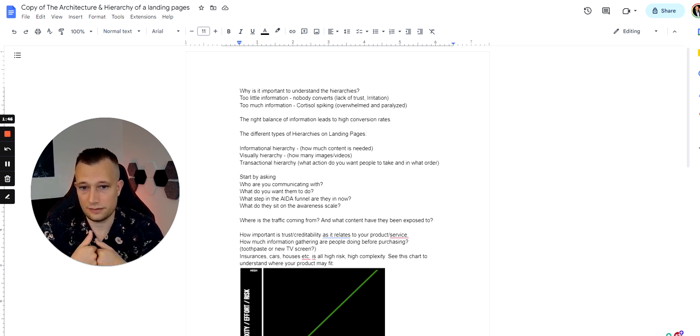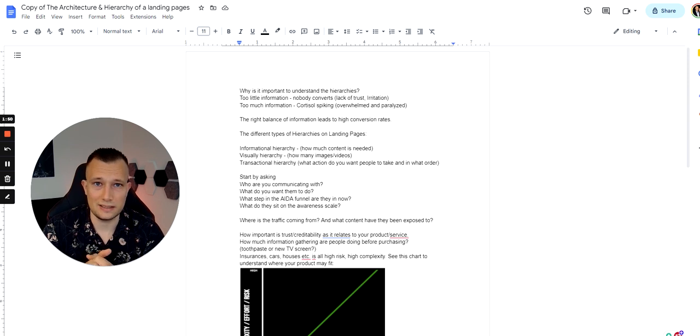Is it a product that requires a lot of information, or is it a product that is for free? It's just a little bit of a resource. You don't need to have a lot of information. Actually, it will hurt you to have a massive landing page. But you could also add too much information to a product that is too simple.